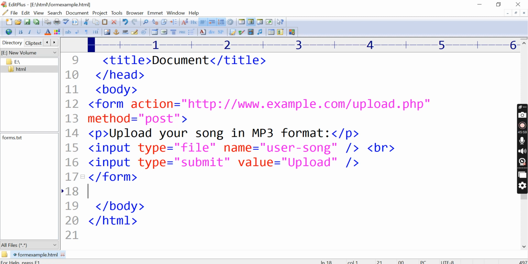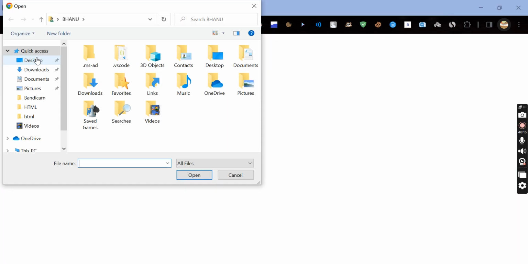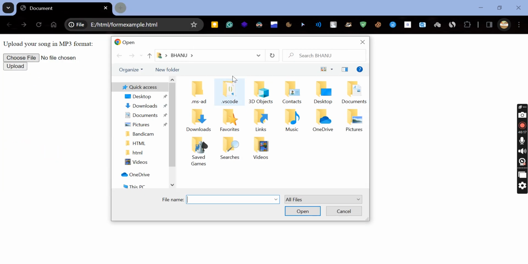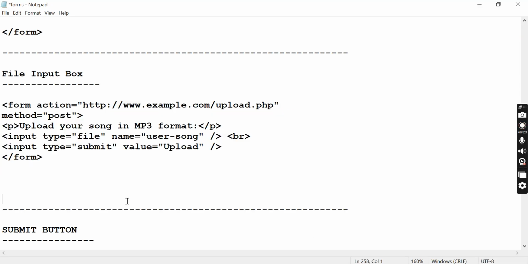Click on save and go to the browser, and just refresh. See, now it is asking to choose a file and upload. It will be sent to the server once you are done and click on upload. If you click on choose file, it will ask from where you want to upload the file. So that is the importance of these tags.